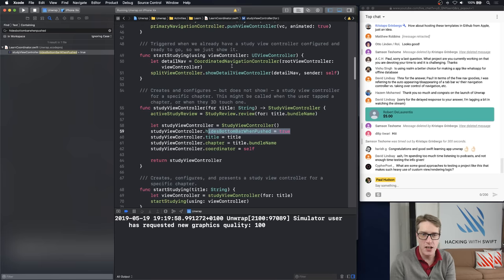This call here, show detail view controller from the split view controller, is doing that push. But it's doing it adaptively, thanks to Apple's clever code, which is not clever enough to realize that hidesBottomBarWhenPushed is set, and so the tab bar is not hidden, which is a real, real shame. Anyway.